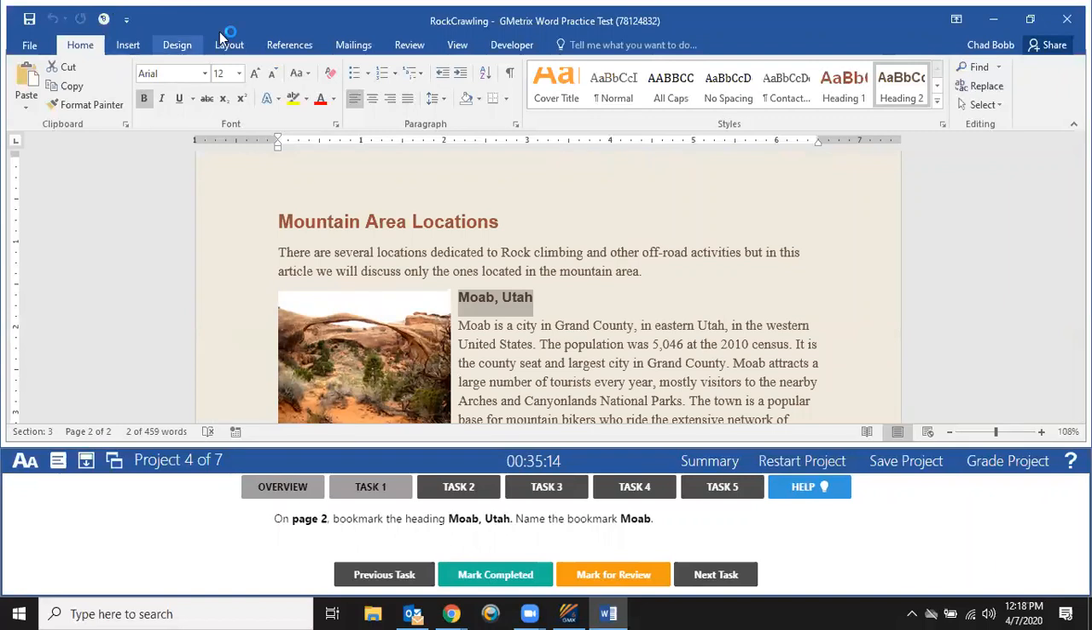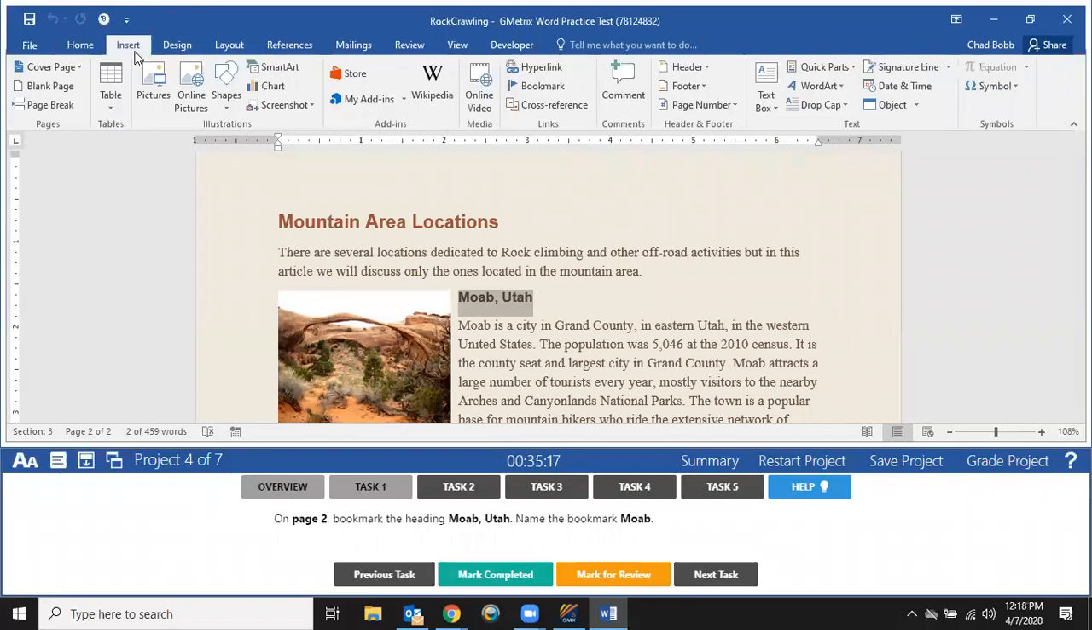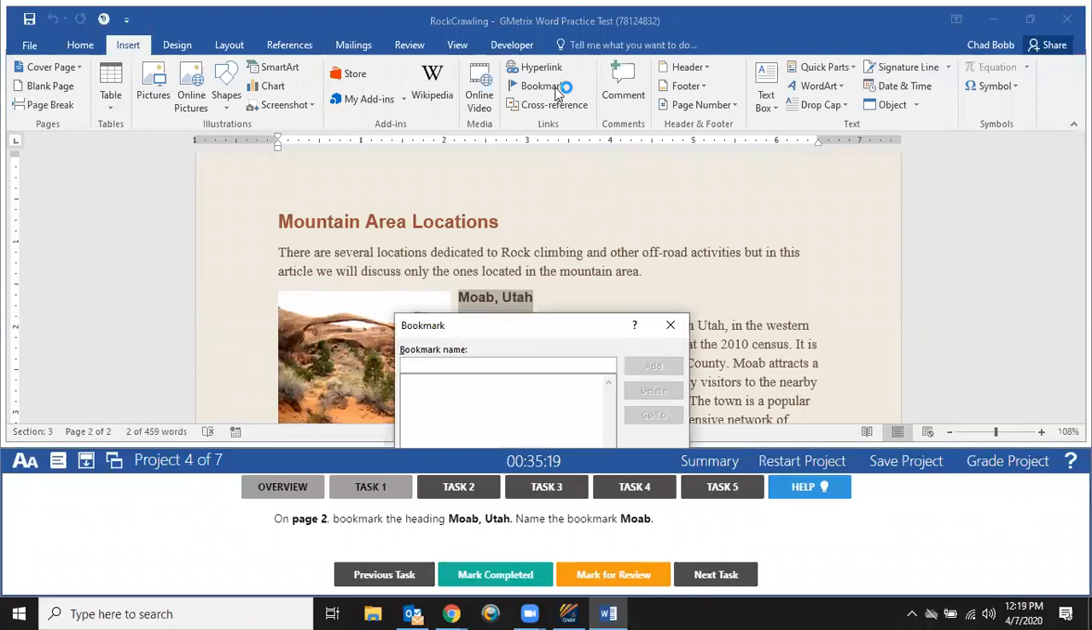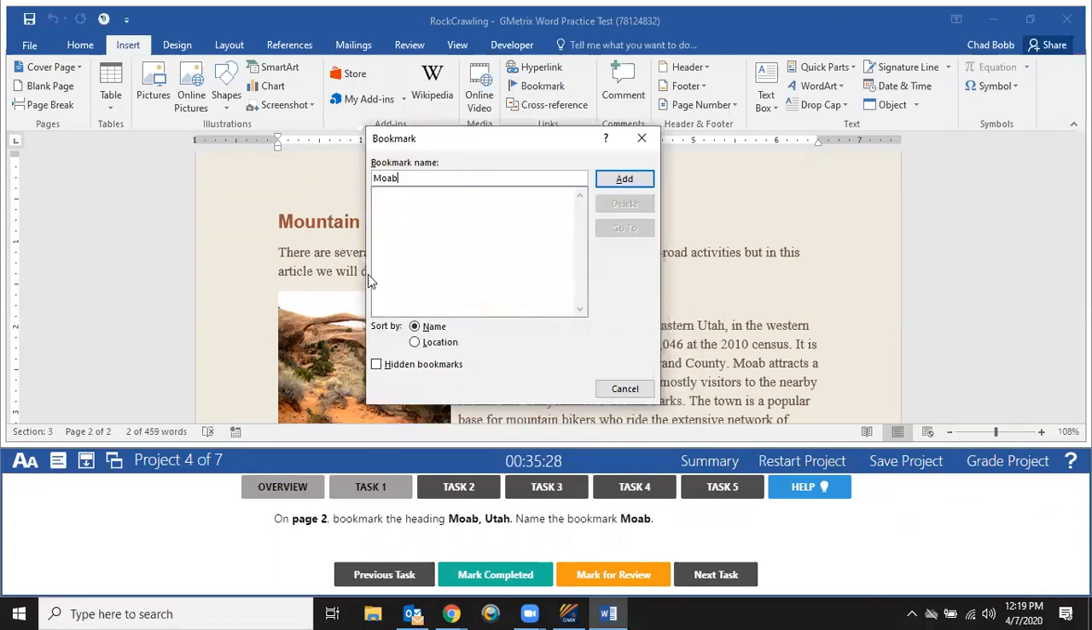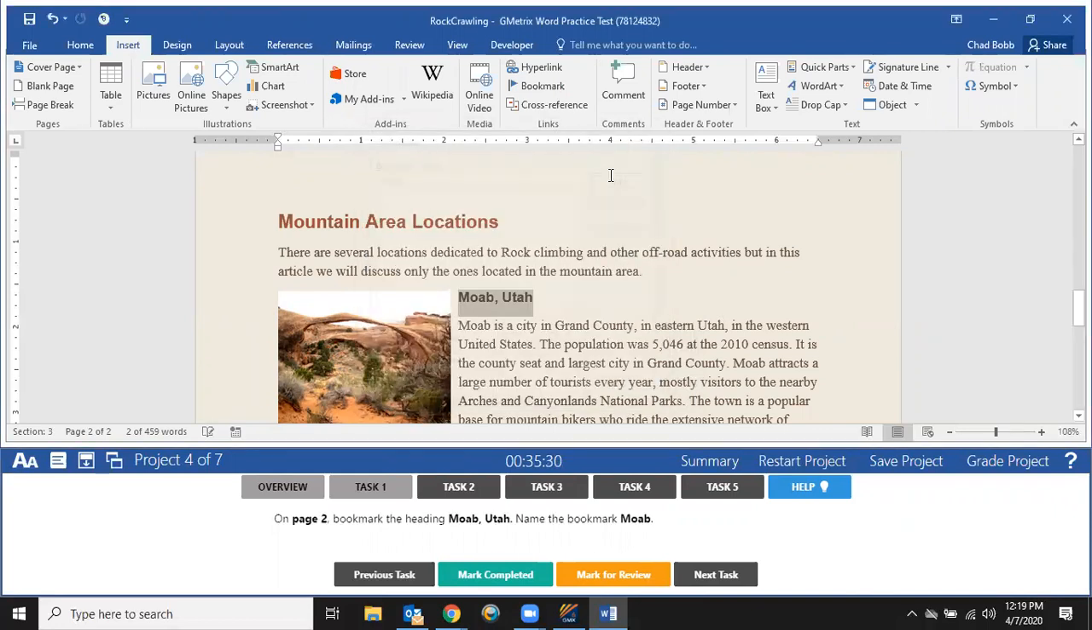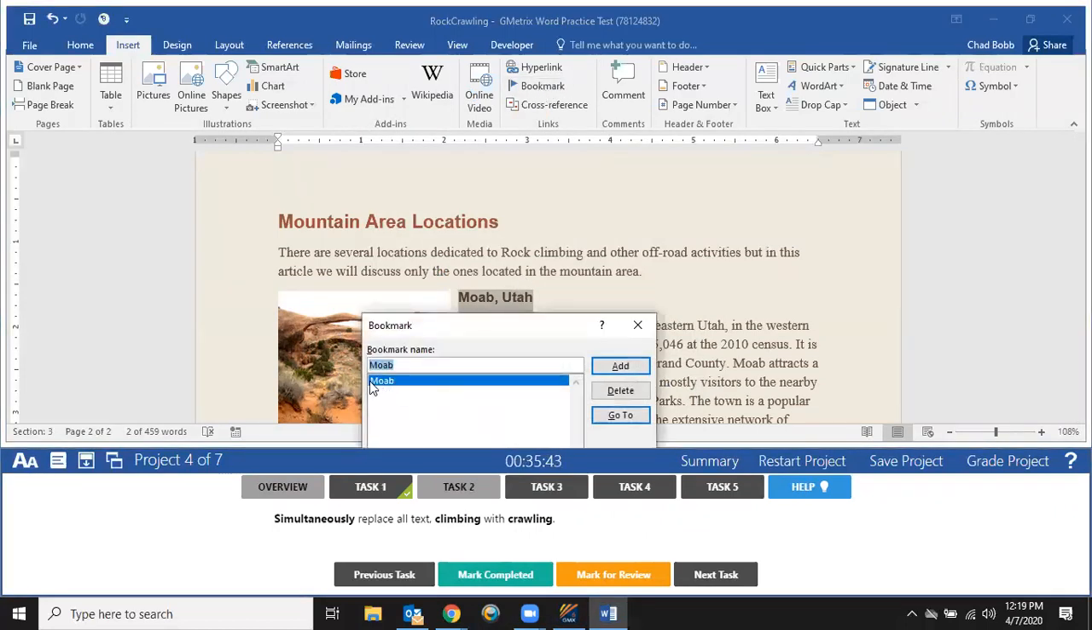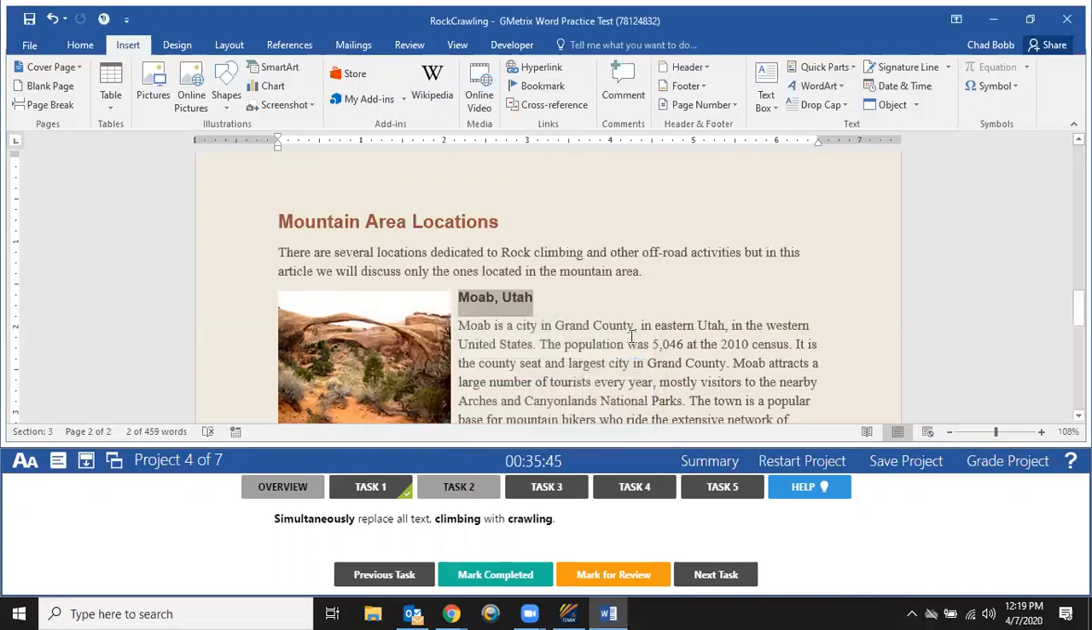And we're going to insert a bookmark. And we're going to call this Moab. Keeping all of the defaults, and I just hit add. Done. Again, it doesn't look like anything happened, but if we come up here to bookmark, then we can see that that bookmark is there.